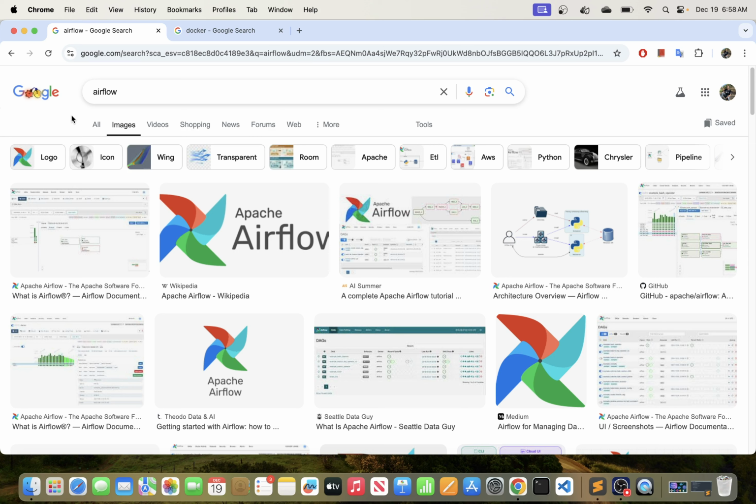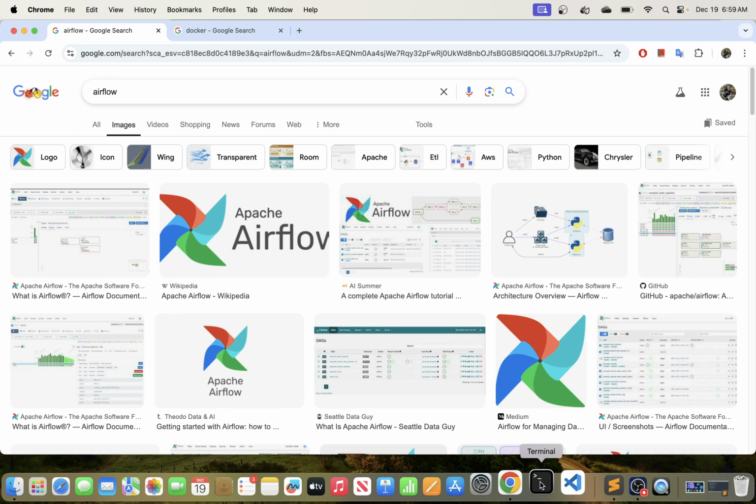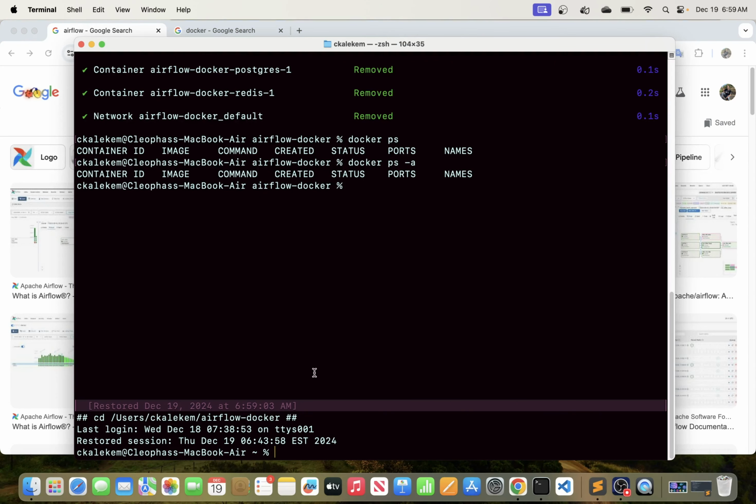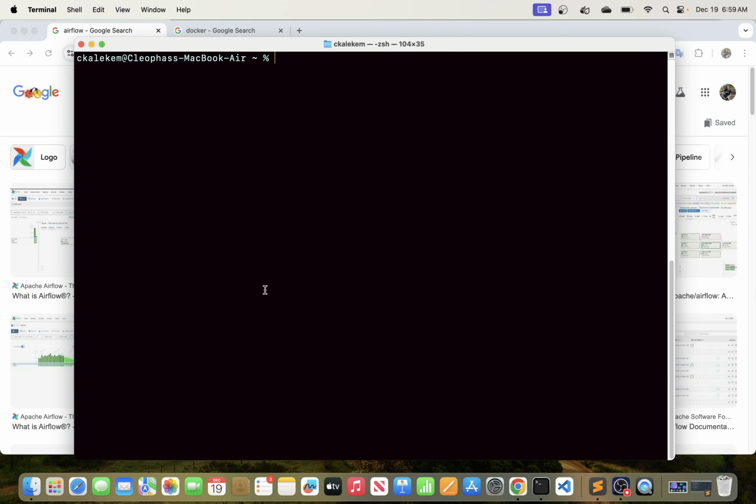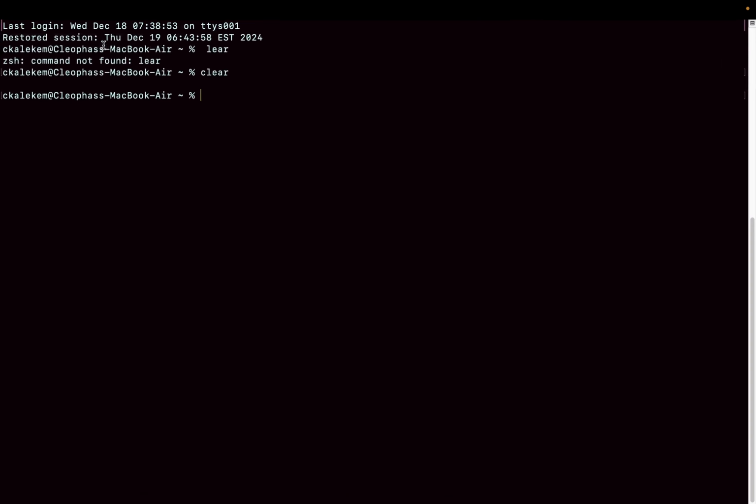Okay, so to run Airflow on Docker environment, you need Docker installed. So let's go ahead and check if Docker is actually installed on our local machine. So I will navigate over here to my terminal and we will check if Docker is installed. Okay, so I'm just going to increase this screen right here.